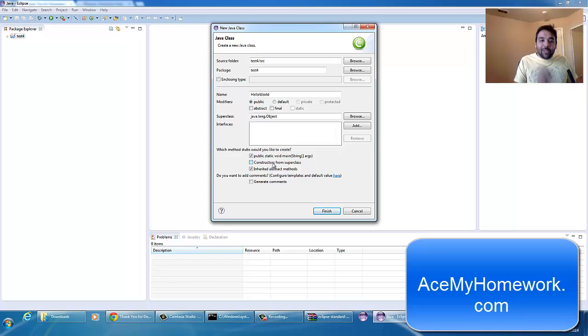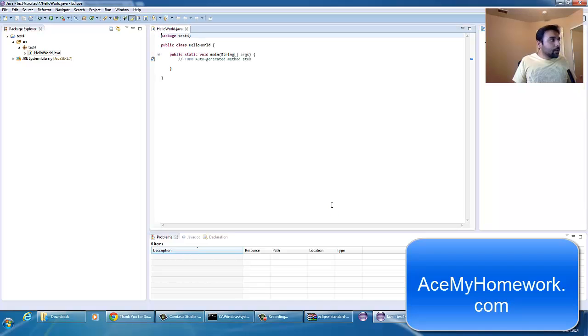Okay, public static void main. This is where the computer is going to come in, look at it, and say, okay, you want me to run this code? I know I can run it from here. It's going to try to find this public static void main. Since this is the only class in this project, we have to have the public static void main in this class, okay? Click finish. Come down here.